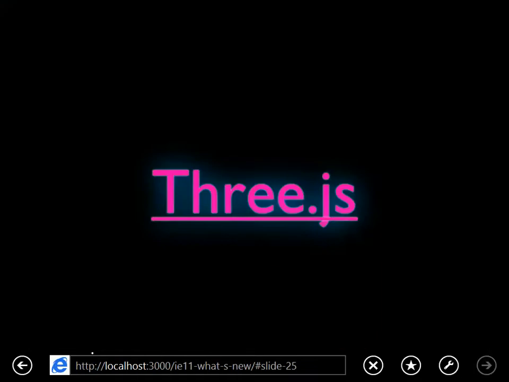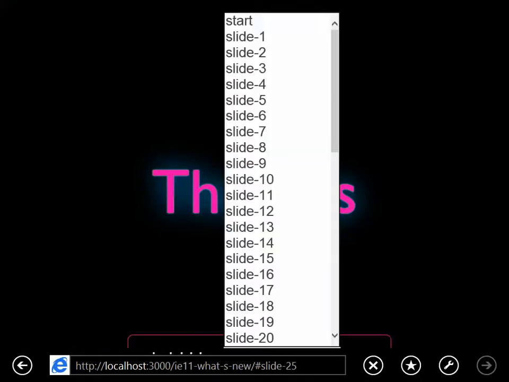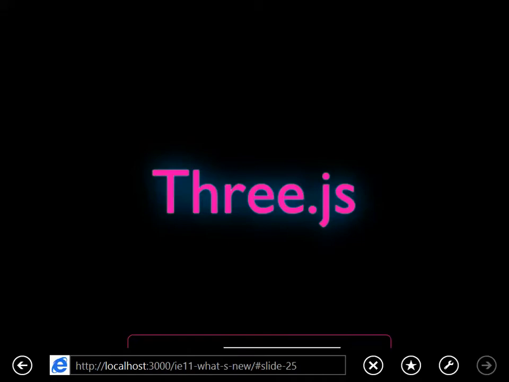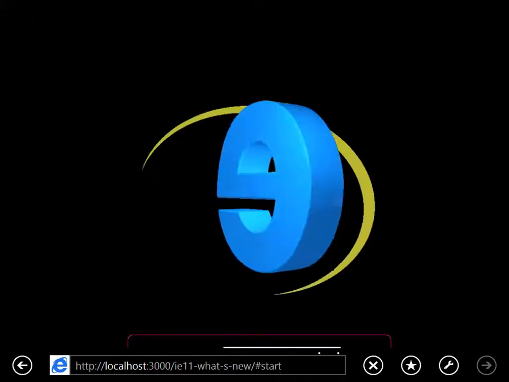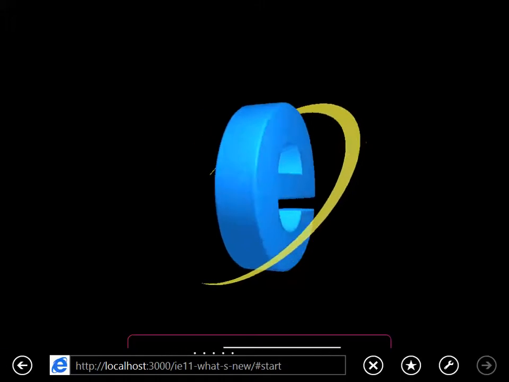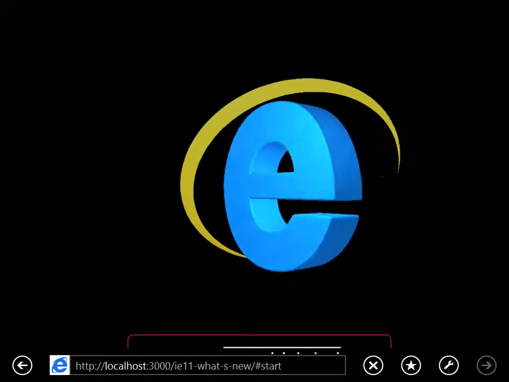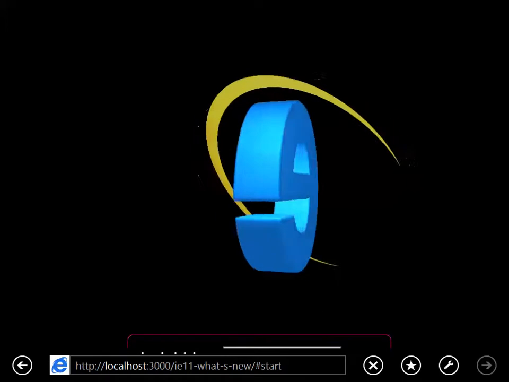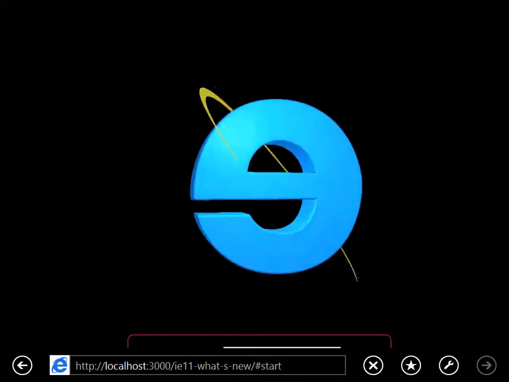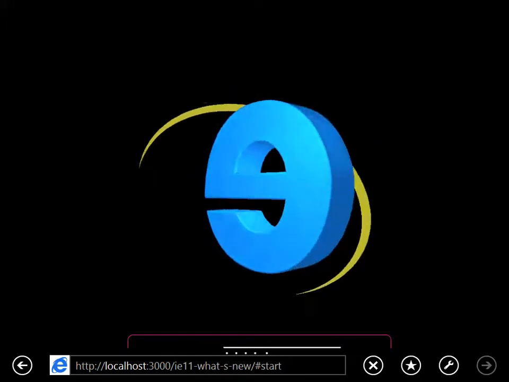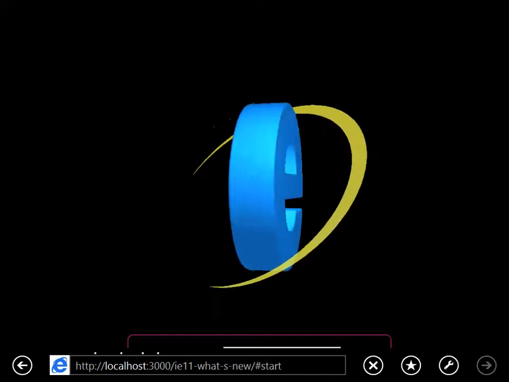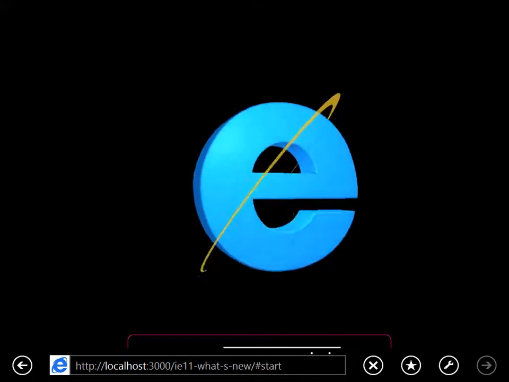if I go back to my start slide, oh, that didn't work. Dev.js. So that is a 3JS demo that Mr. Doob did. I think it's about 12 months old now or something, and yeah, it's the IE logo just spinning in 3D, written in 3JS.